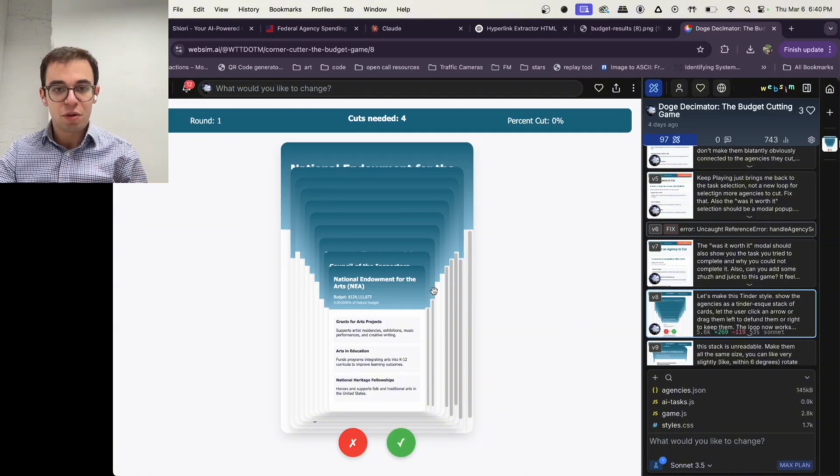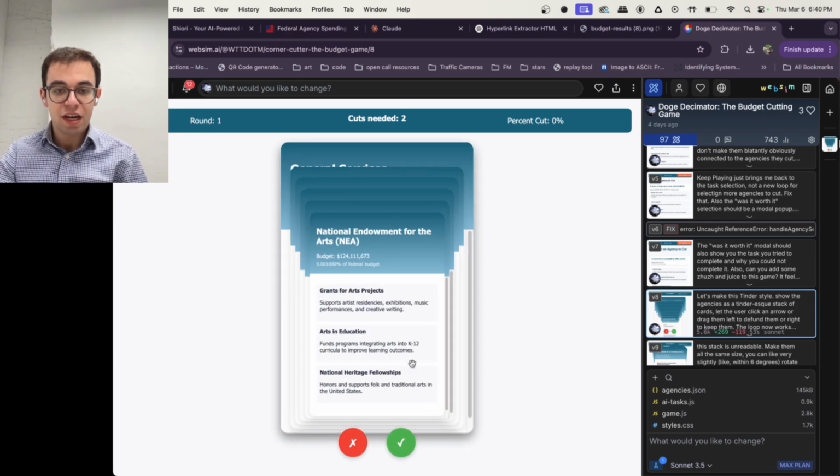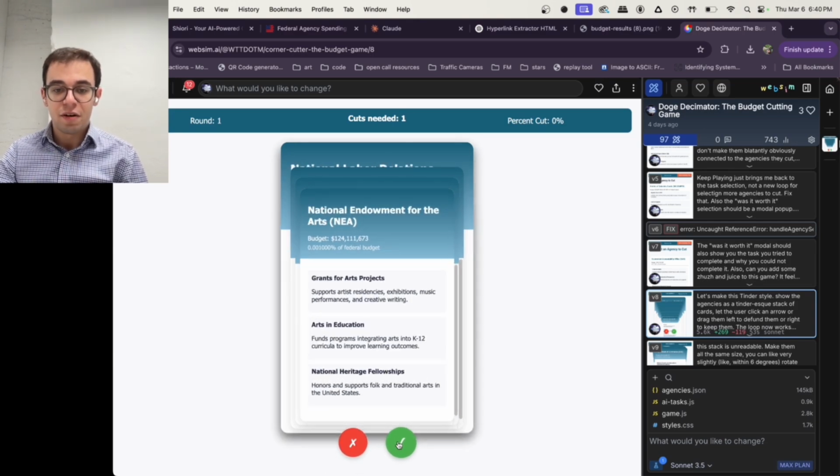Now, obviously, this doesn't look perfect, and we'll get to the aesthetic fixes that get made in a second. But lo and behold, we can swipe left or right. We can't drag yet, but we'll fix that. And slowly, we just cut or keep different agencies.